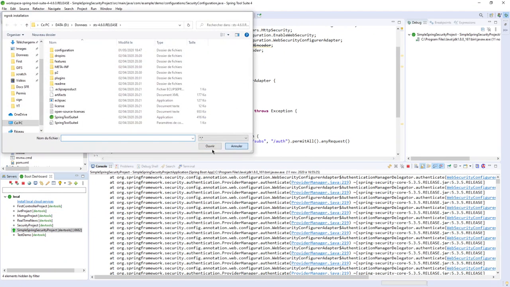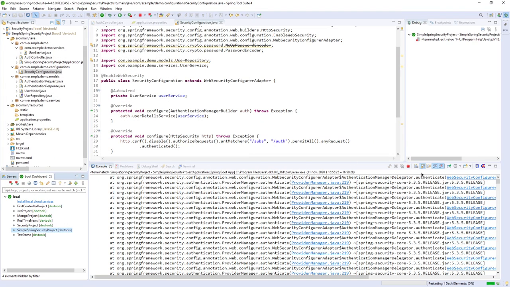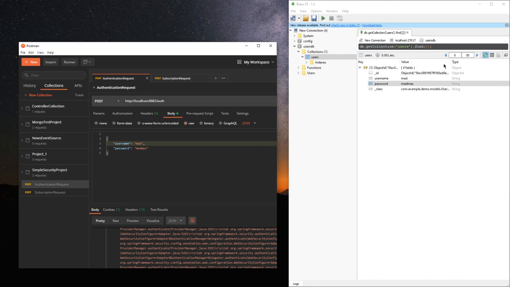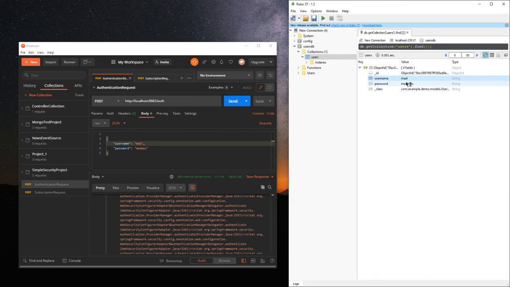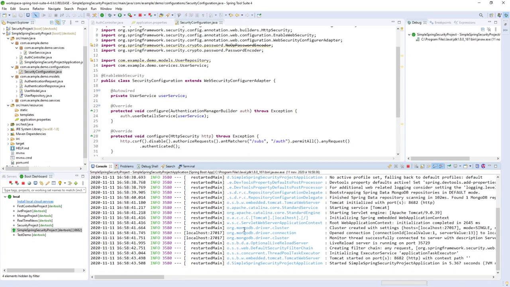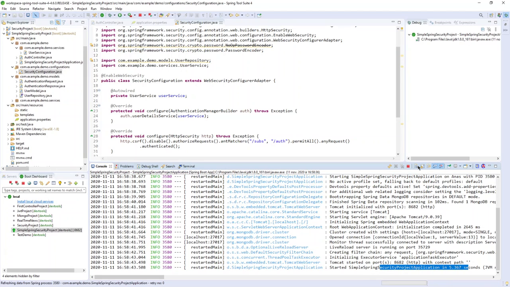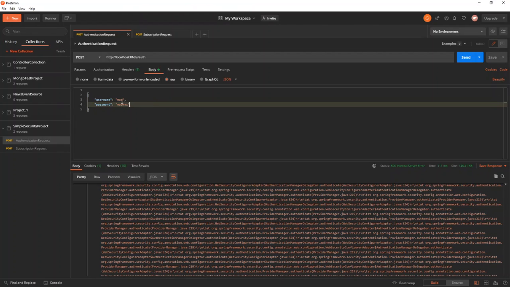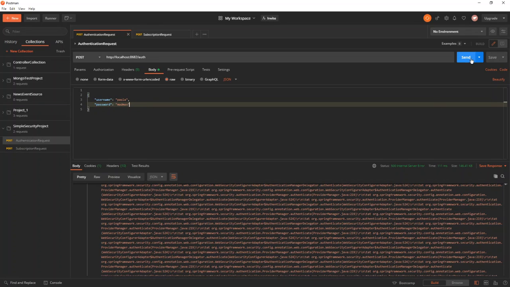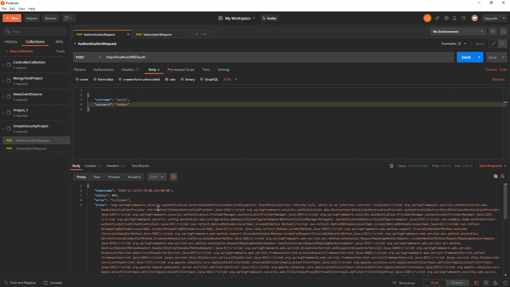So I will restart my project. Then I will try to authenticate another user, because now I have seen that MadMax is in the Mongo database. Sure. So my application has just started here. Then I will try to authenticate Paula. Send. So here it's forbidden.